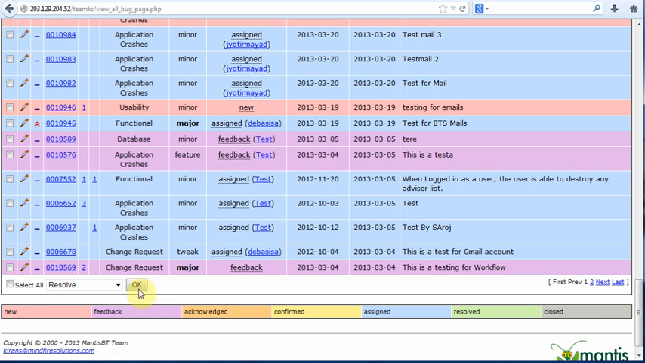So apart from this resolve, you will have different other options. If you want to add a note for many issues, you just select particular issues from the checkboxes and add a note to all of them. Like this you can change status, you can change priority, you can close. If you want to do some kind of action on more than one issue or more than one ID, then you can follow this.